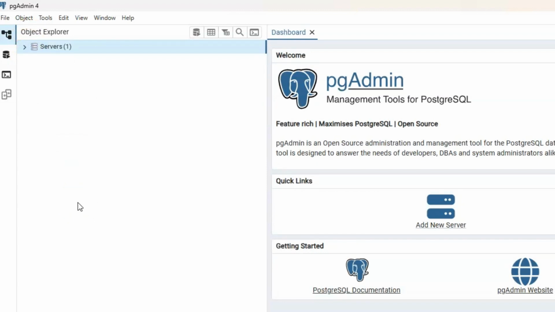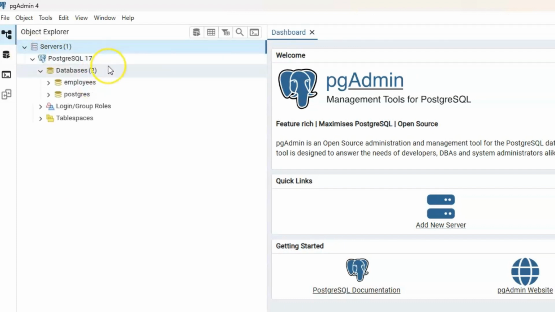So here I am in pgAdmin, and pgAdmin is great to use for beginners to learn SQL. If you want to know how to download pgAdmin for free, I put a link in the description below on how to download step by step so you can start immediately using pgAdmin for PostgreSQL. You can start learning how to navigate databases and tables.